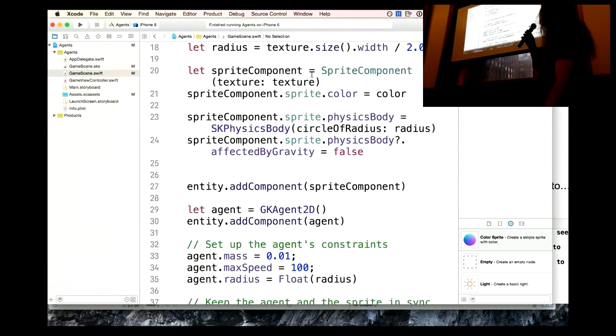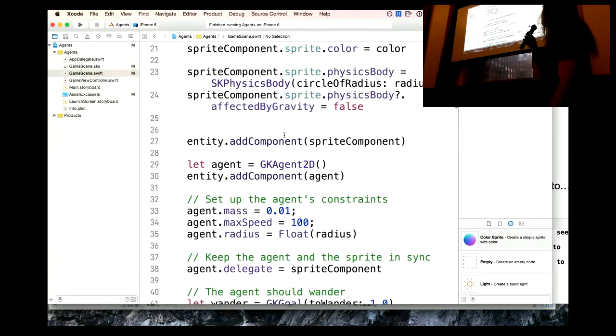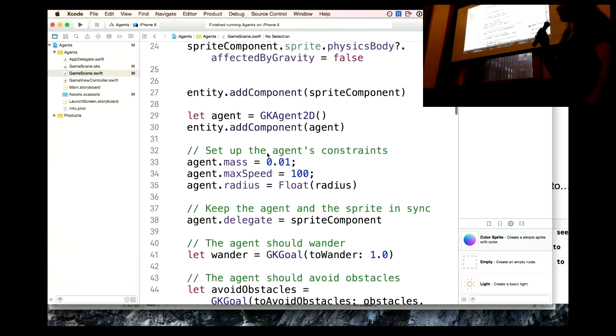Next up, we add the agent. So we create a GKAgent2D, which is a special agent that can work inside a two-dimensional environment, because GKAgent is actually defined to be a 3D agent, so it can pathfind in 3D space as well. So once we have that, you'll notice that we say let agent equals GKAgent2D, then we attach it directly to the entity. So agents are components already. There's no wrapping needed to be applied here.